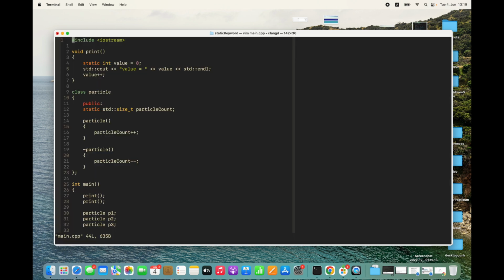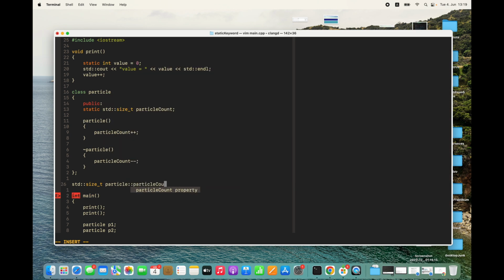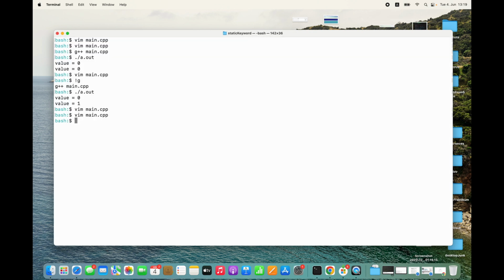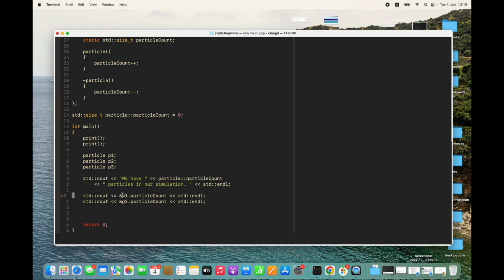Okay, one thing I forgot, of course, is that I forgot to initialize this thing. I need to have 0 particles once I start my simulation. If I say g++ and I run it, we have 3 particles in our simulation, and now you see that both of these locations are the same. So what does it mean if you use the static keyword when you define a data member in a class? It means that this thing is shared among all the instances of the class that you have.